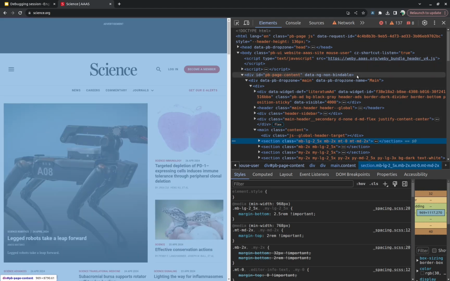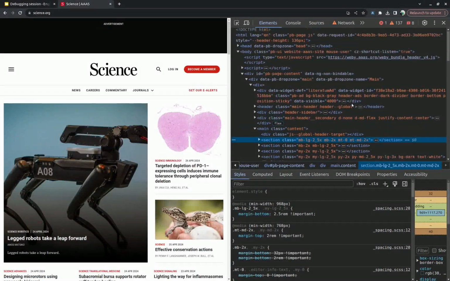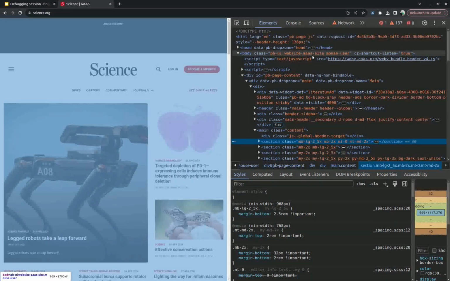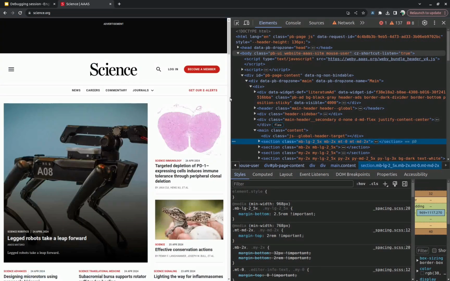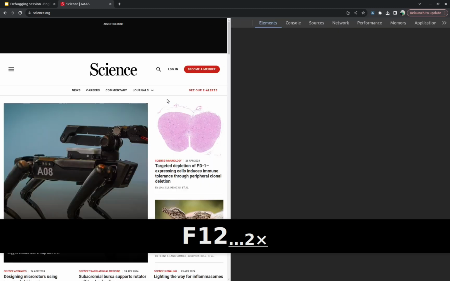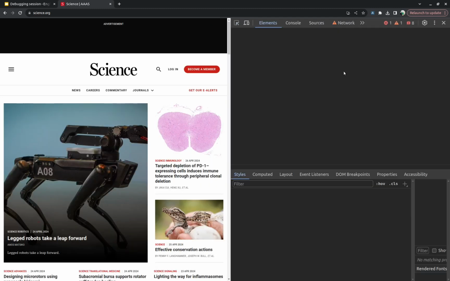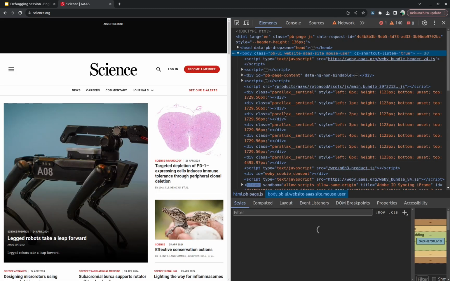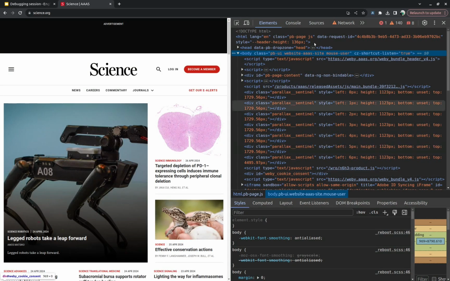So here we have the DevTools of the Chrome. There is also a shortcut in order to open it and close it quickly, which is F12 on the keyboard. So there is lots of things going on in this panel, but we'll be taking them one by one.